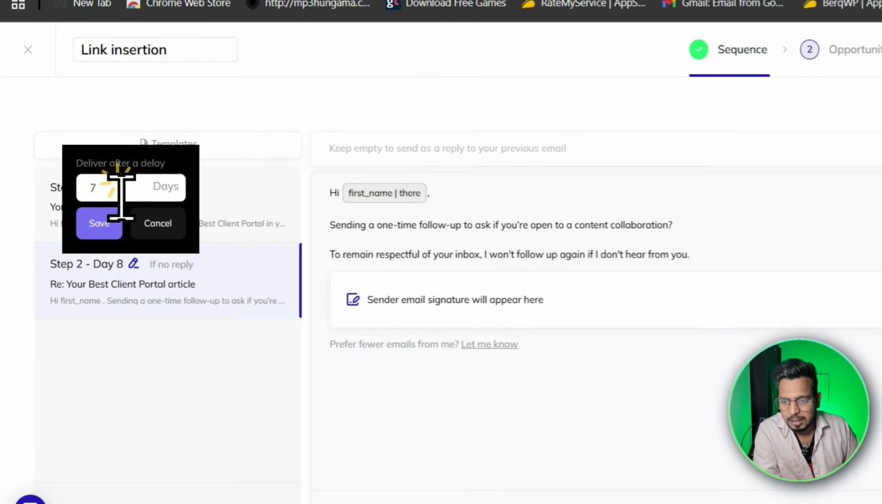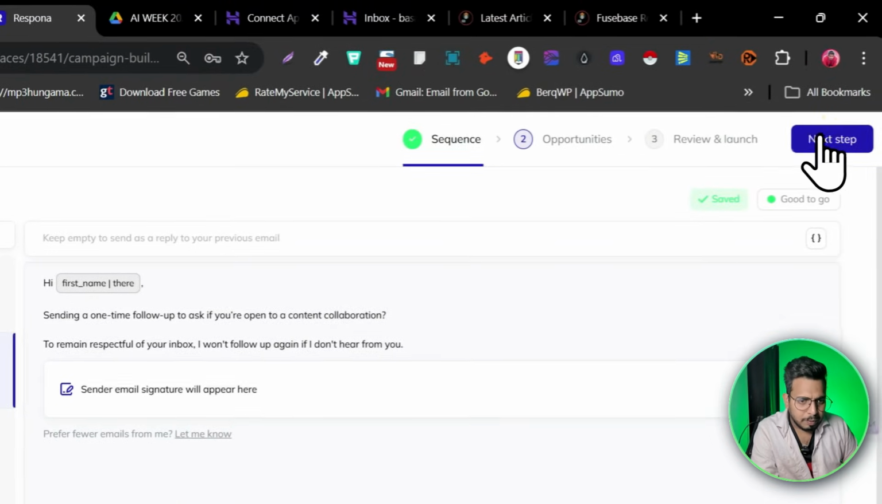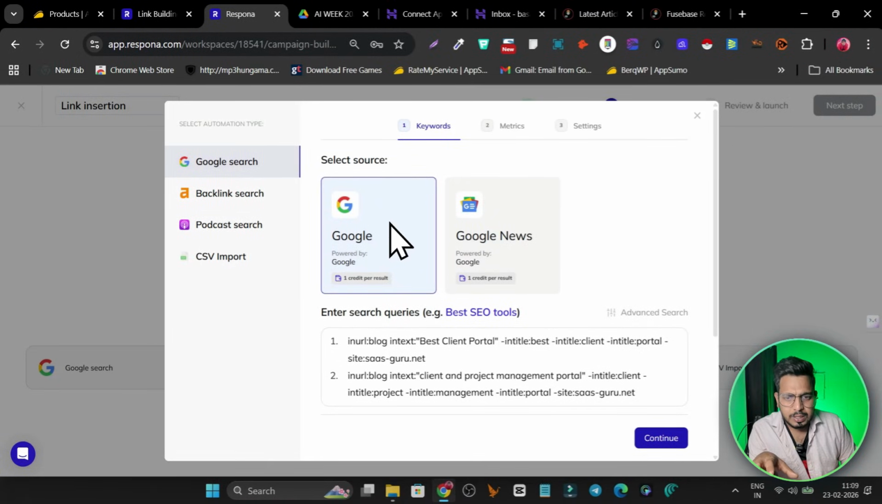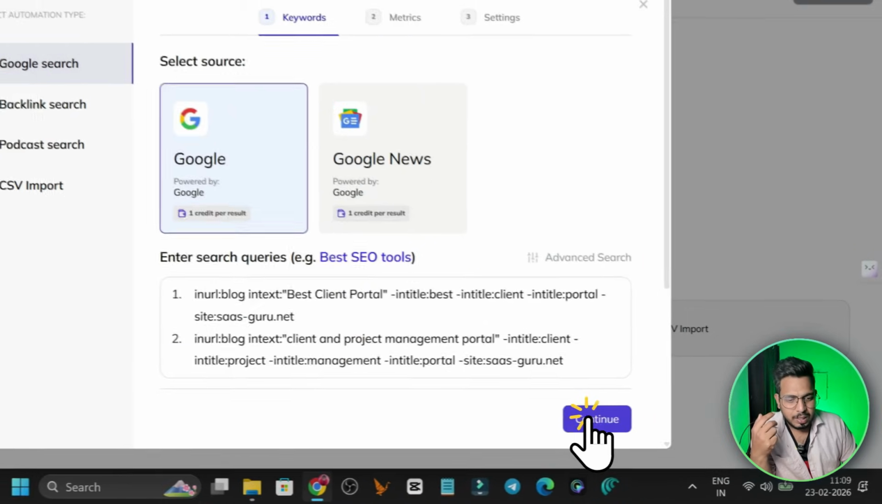I can change the day. I think 8 days is pretty long, so I will make it around 5 days. Save. Okay, pretty good. Now click here on opportunities, and now it is going to research my keywords on Google and Google News. I can also go to the backlink search for Ahrefs, and I have a list I can import. So I will usually choose Google.